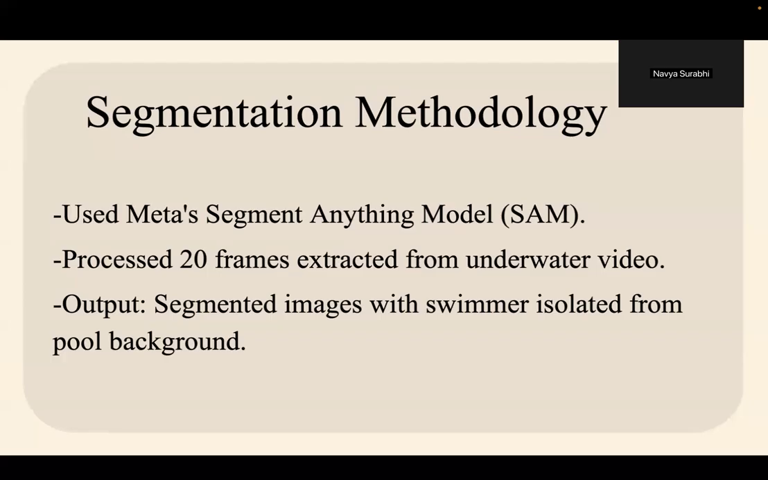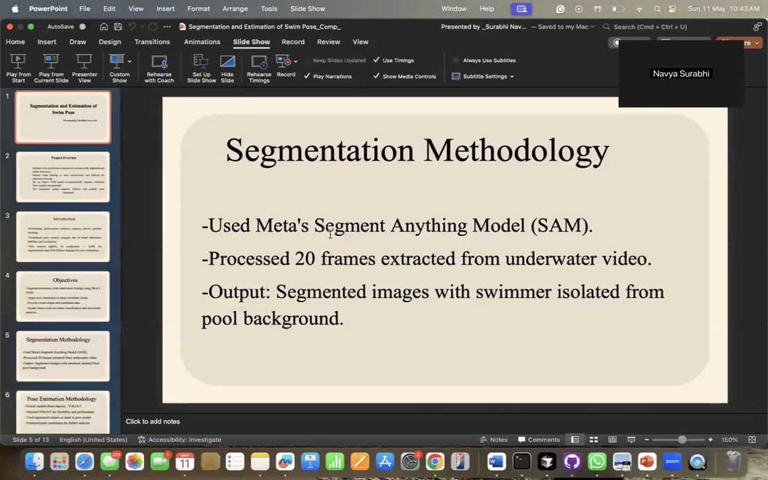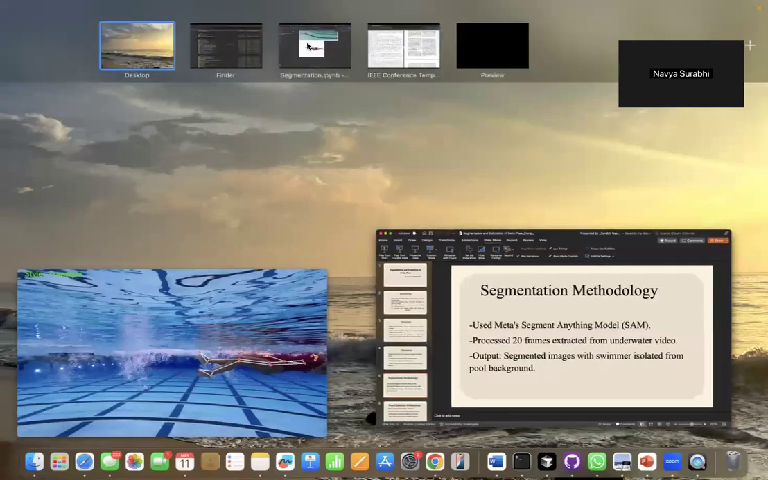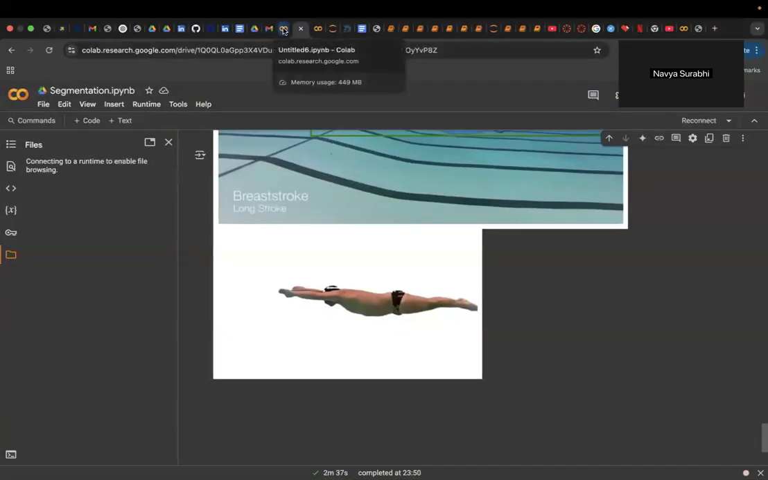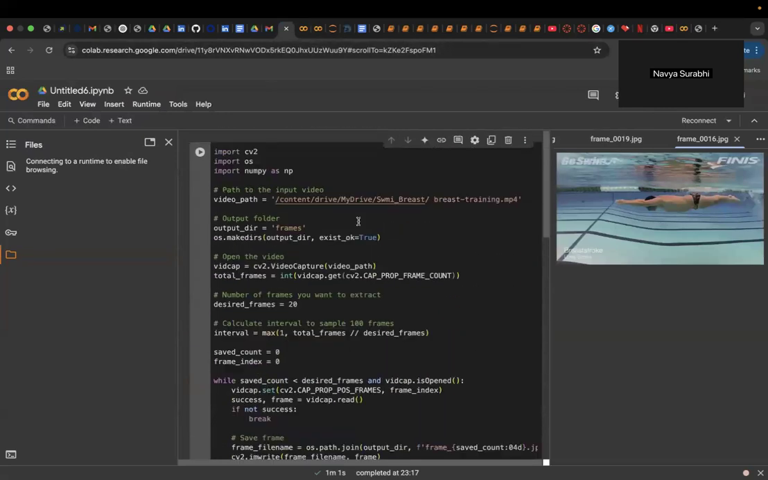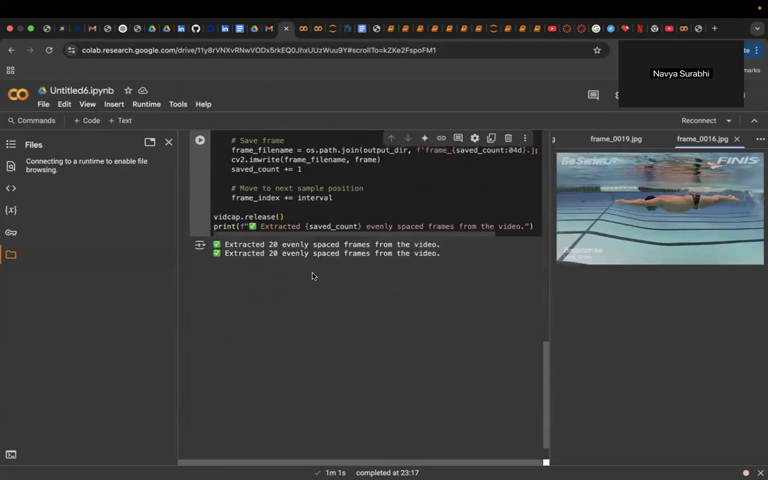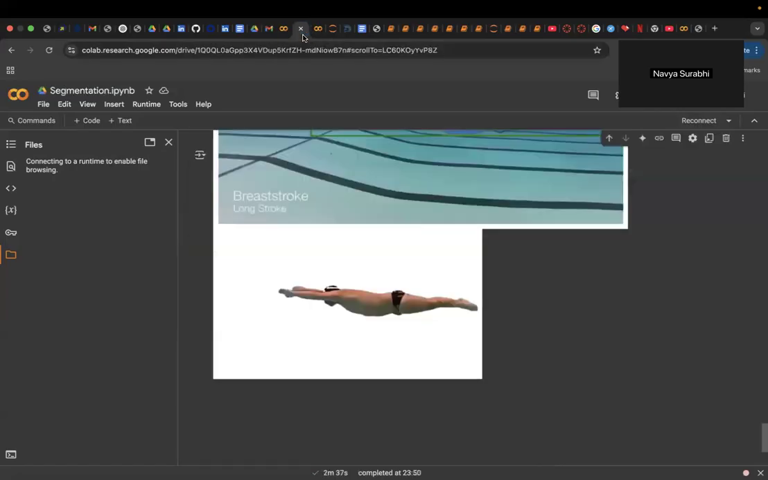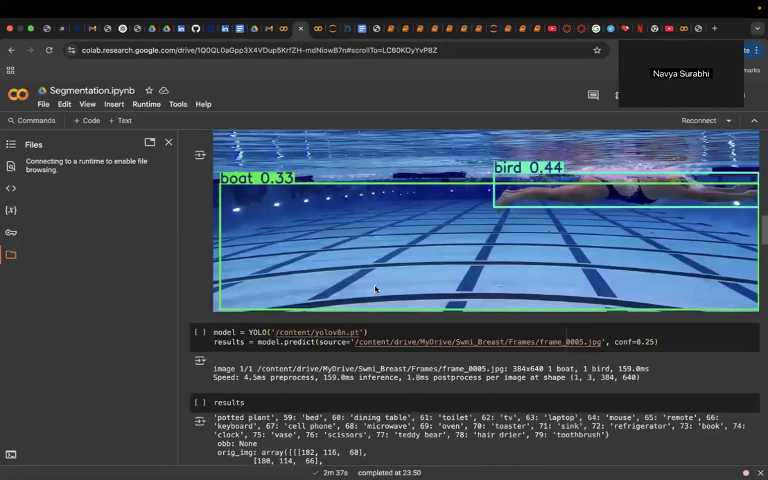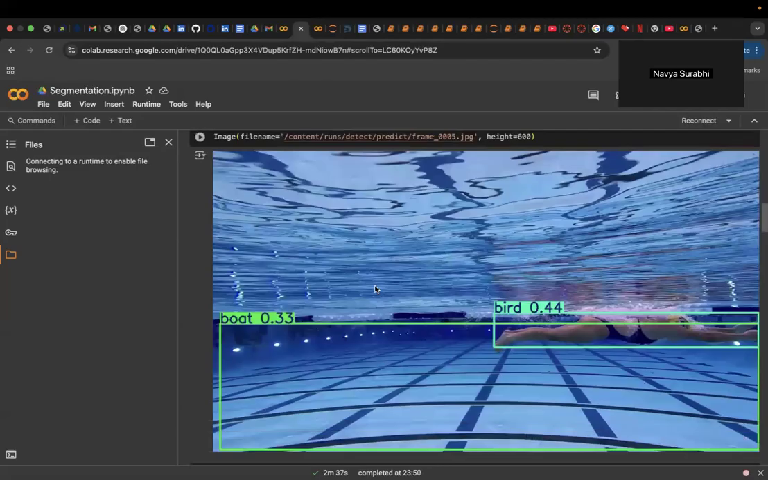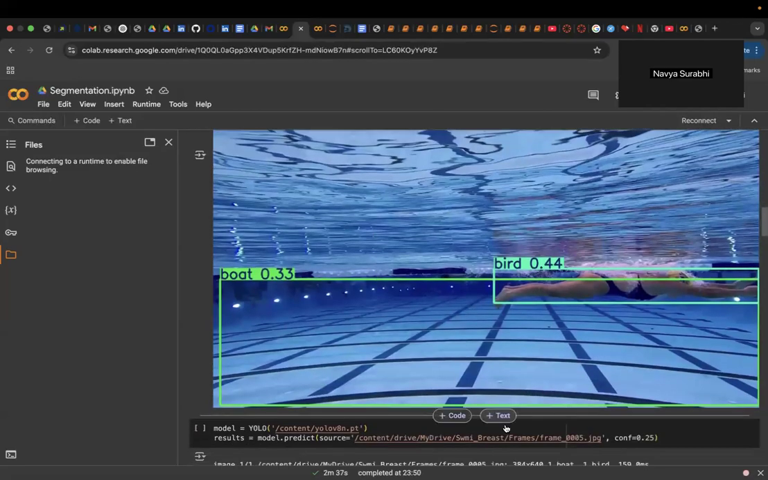I'll show you the code with which I have extracted 20 frames. So here you can see this is the code for extracting the frames from the video. Here you can see that I have successfully extracted the 20 evenly spaced frames from the video. This video is for detecting the swimmer and calculating their confidence, that is, you can see 0.44 or 0.33.